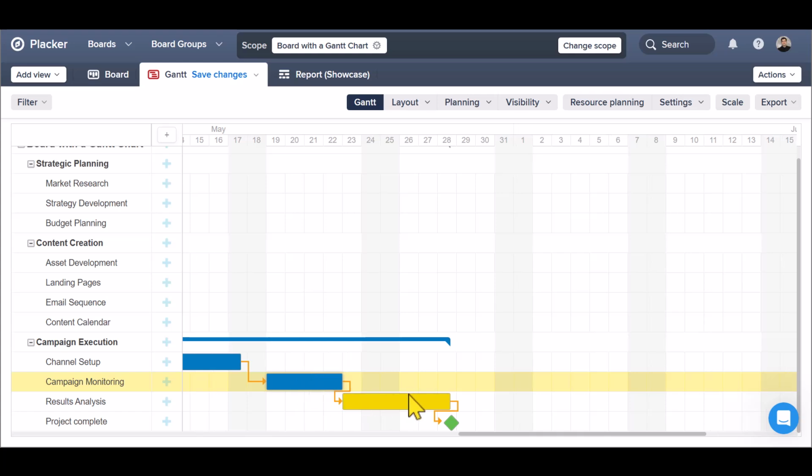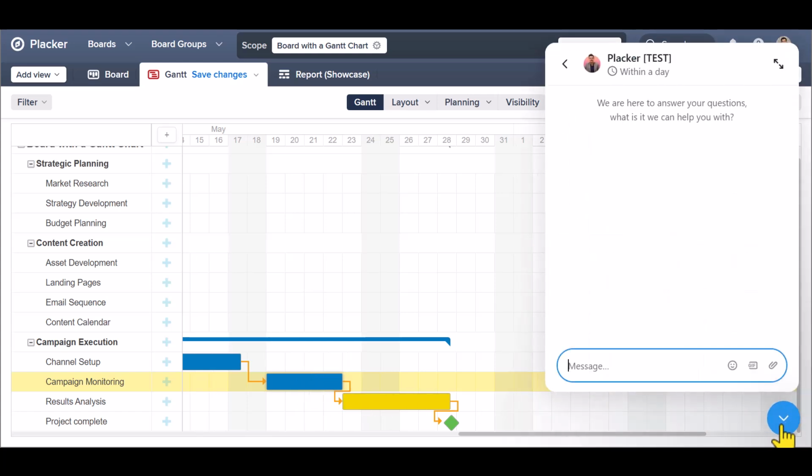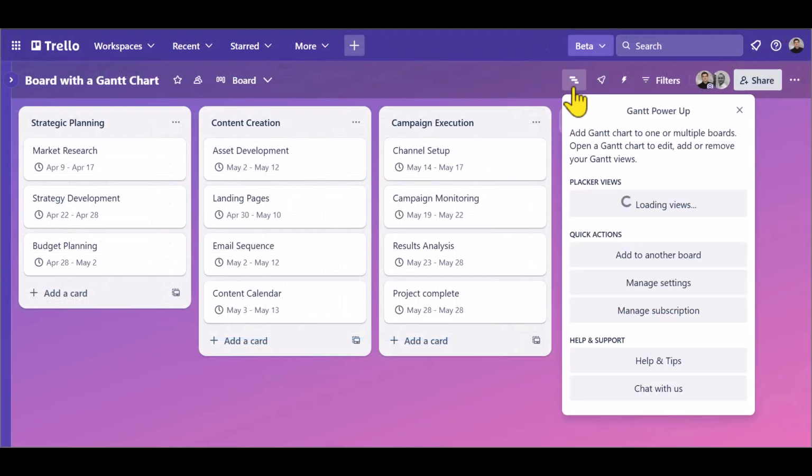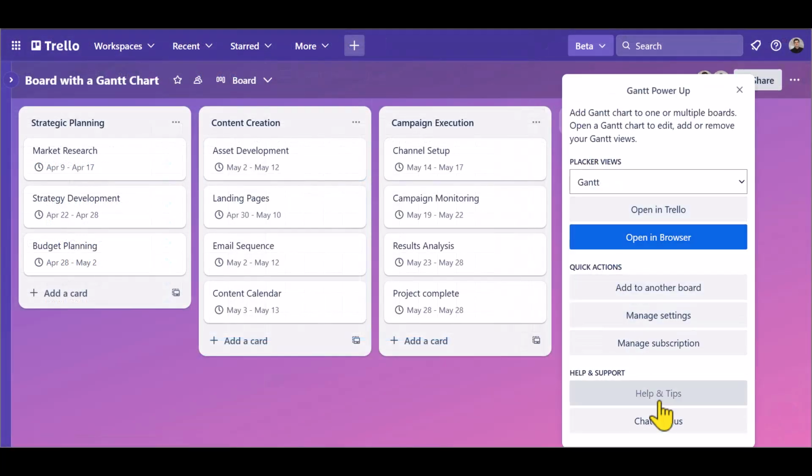If you need help, click the chat icon in the lower right corner. You can also find help and support buttons at the Power-up home menu.